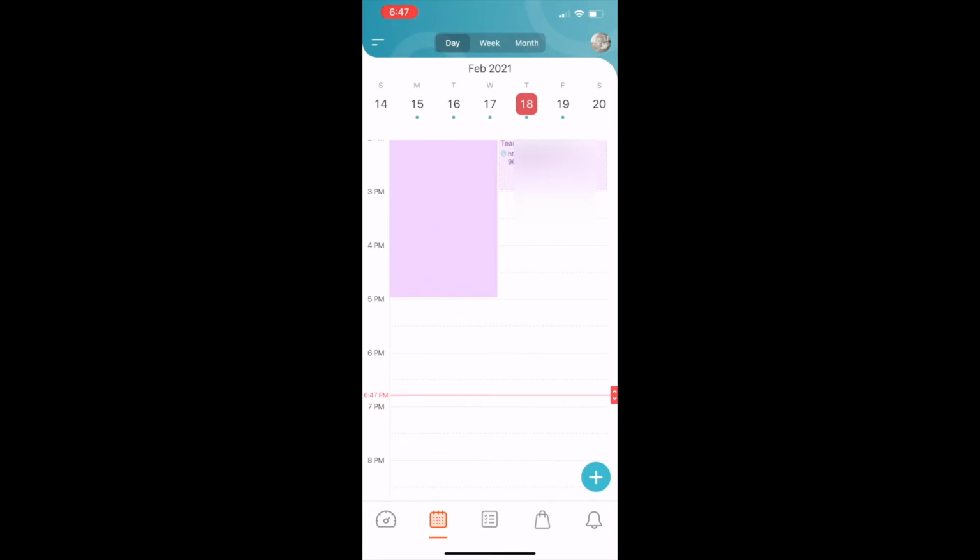Now, let's talk about the different views. On the top of the screen, you've got day, week, and month view. I'm currently sitting on the day view. You can drag the calendar back and forth to quickly get to a different day. The little dots below the number of the day show you whether or not you have an event on that day.